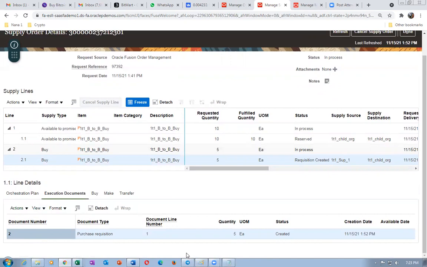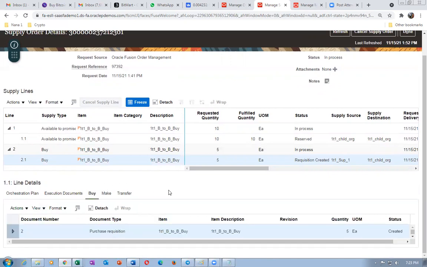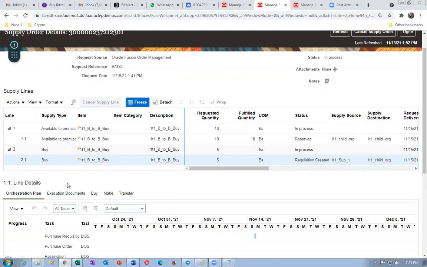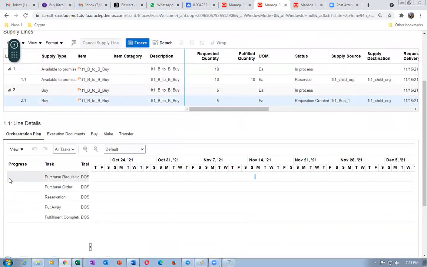It is by the call, five quantities is not created. So if you go to the buy, buy also will be showing this. The buy is also showing the same purchase requisition that got created. So the execution documents is now coming over here. And then if you go to the orchestration plan, you can very well see the purchase requisition. There will be a tick mark which will be coming up on this page.